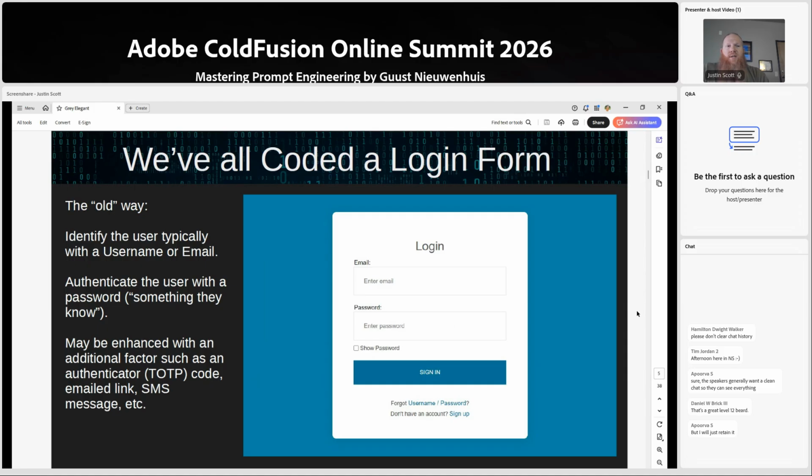This historically has been supplemented with additional factors, such as a time-based one-time passcode, emailed links, SMS messages with codes, etc., as a supplement to passwords to add a second factor. So something you know is the password, and then typically something you have, like access to your phone to receive an SMS message or access to your email box to receive a verification link, for example.